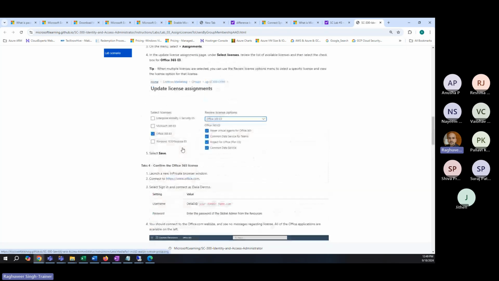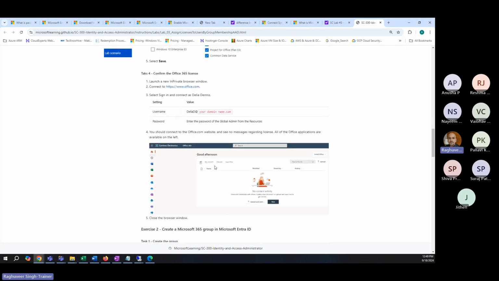So in this lab, you are creating a group, you are assigning a user to that group, and then you are assigning license at the group level. In the previous lab, you have assigned license at a user level. So here you are assigning at a group level.